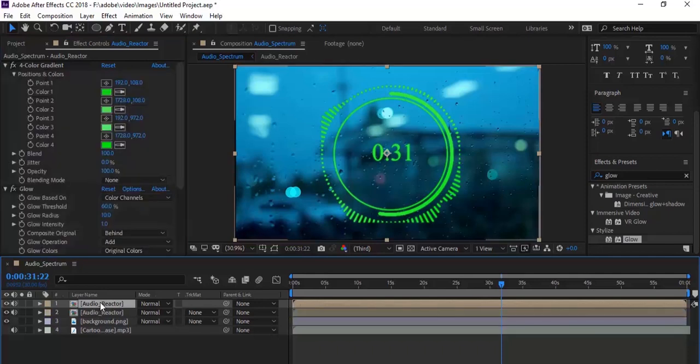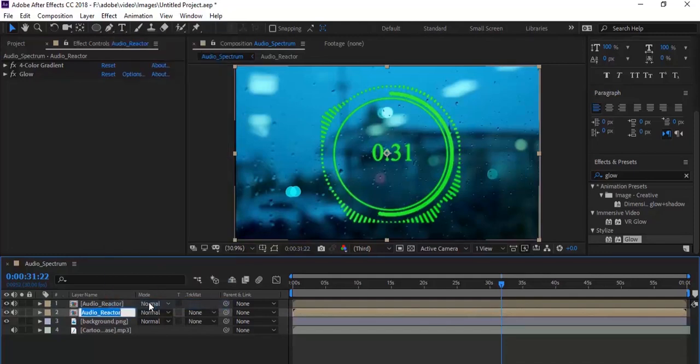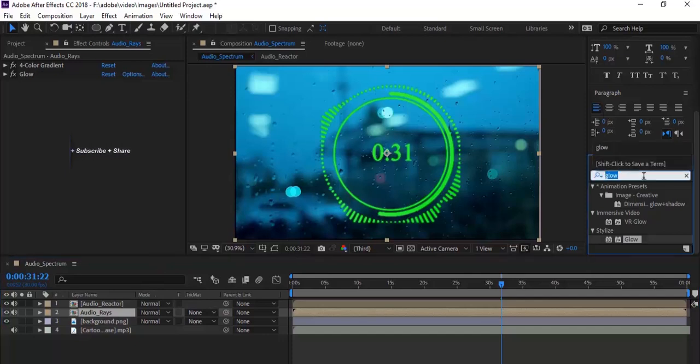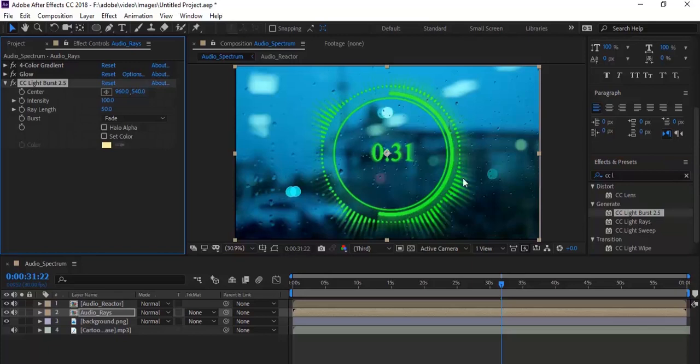Now select Audio Reactor layer again and duplicate it too, by pressing Ctrl D. Perfect. Now rename it Audio Rays. Cool. Now go to the effects and presets and search for the CC Light Burst 2.5 effect. Apply it to Audio Rays layer, by double clicking it. Change rays length to 100. But be careful. The more the rays, the more time it will take to render. Move CC light effect above the glow effect.